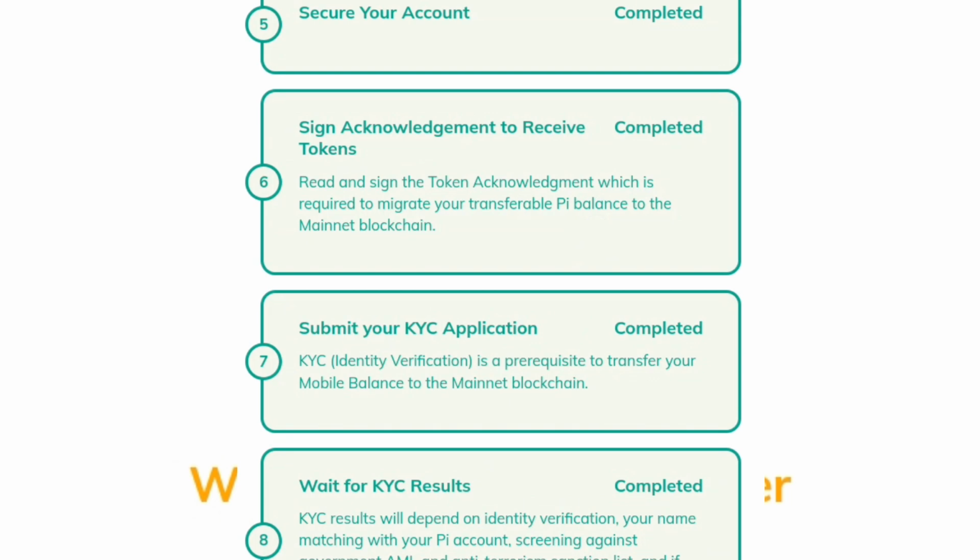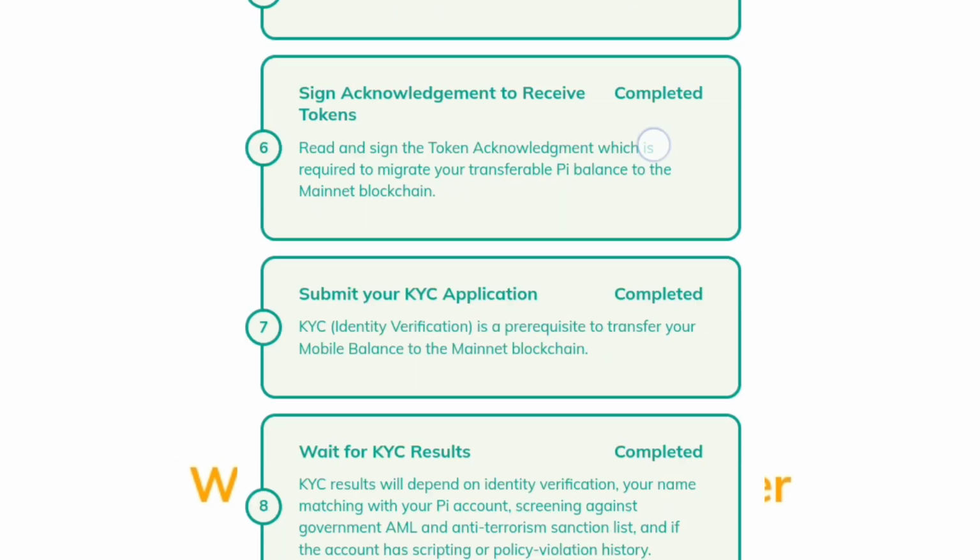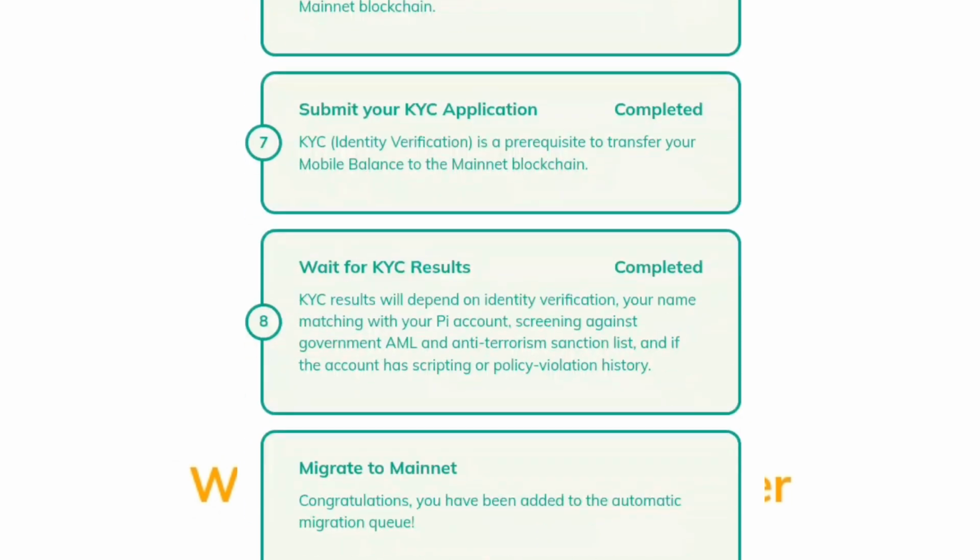Then after that, you sign acknowledgements to be able to receive your Pi token. So when you sign the acknowledgements, it's just like giving Pi your permission and agreeing to terms and conditions. That's generally what the acknowledgement is all about. When you've signed it, you wait for 24 hours, then you proceed to perform your KYC, which is number 7.